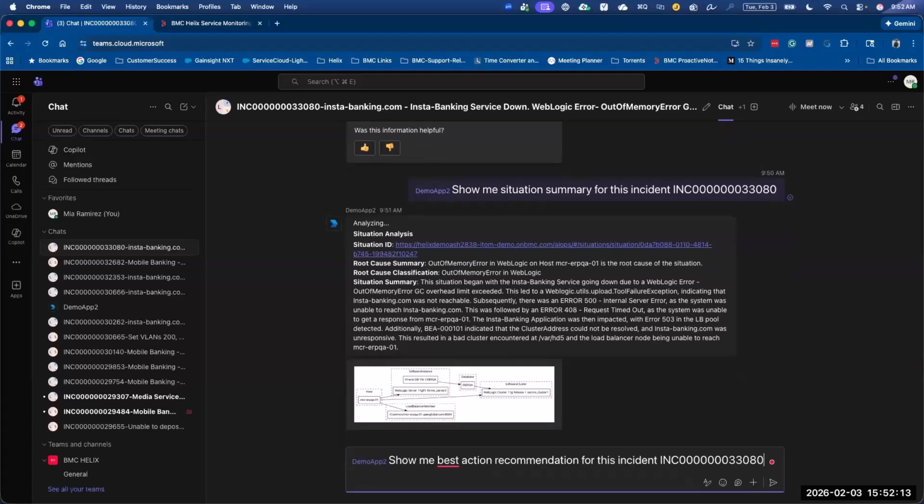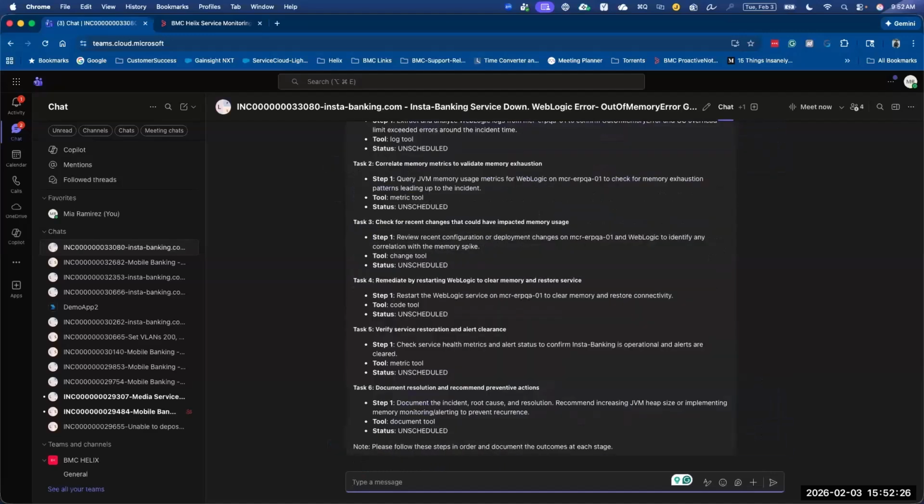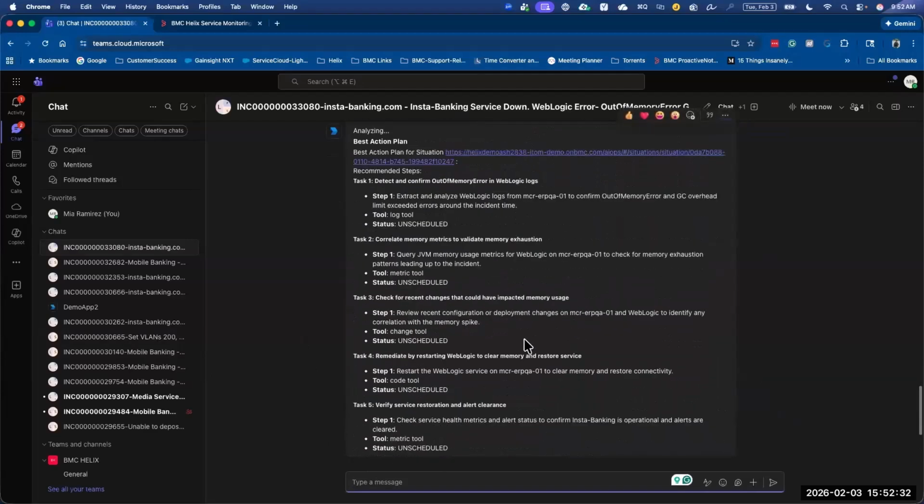Show me the best action recommendation for this incident. Now, again, we see the HelixGPT for AIOps use case here, and it is going to pull the best action recommendation from service monitoring and provide you step-by-step details of what tasks can be followed to resolve this particular issue.